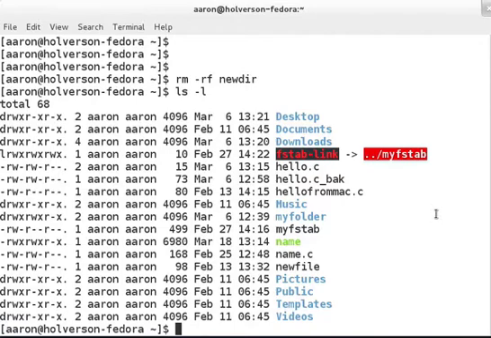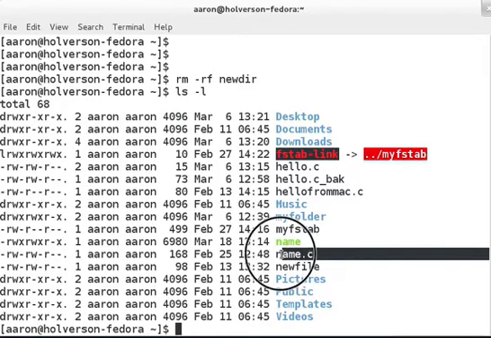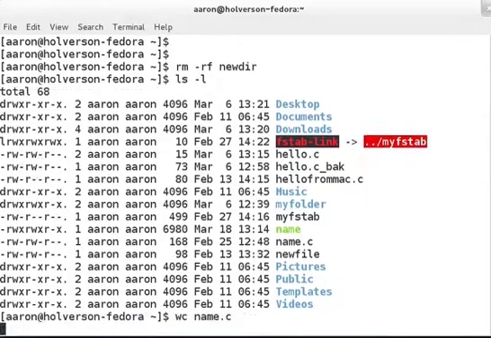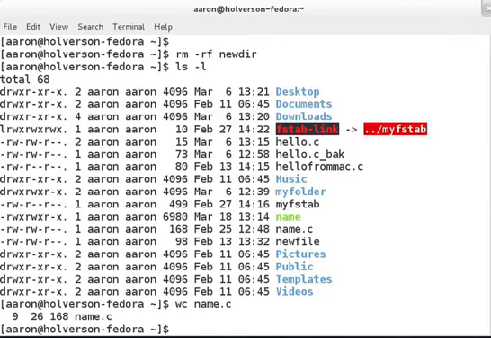One more little command that was fun is word count. How many words exist inside of a file? Well, I created a little C program here called name.c, and I want to see all the words that are inside of name.c. So I'm going to use wc space name.c, and there are 9 words in this file.